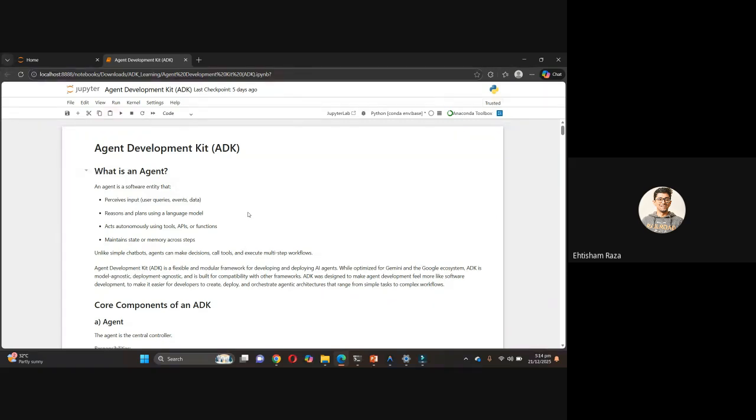Third, it acts autonomously using tools, APIs, or functions. So it takes actions. Let's say you have a function, just like we created a tool to connect our ADK with the database, so it can return the records from the database. So it acts using tools, APIs, or functions that allow you to interact with other things. Fourth, it maintains state or memory across the steps. Let's say you are communicating with the agent. It has to maintain the state of what my user has previously asked. So if my user asks the next question, I have to link it with that.